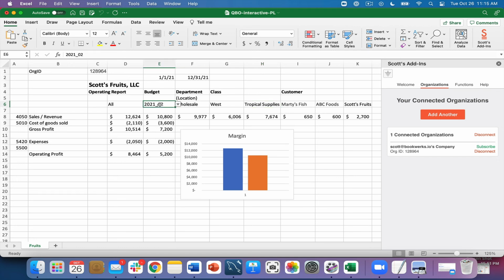I could change to a different budget revision and compare against that. So very flexible in terms of the reporting. We can build using the add-in and have it be very interactive versus having 4 or 5 or 10 different types of P&Ls. So that's a bit of a demonstration about QBO functions for Scott's add-ins using Excel.